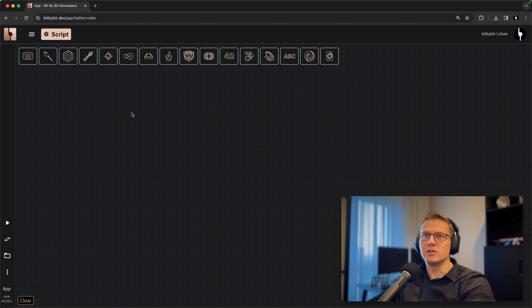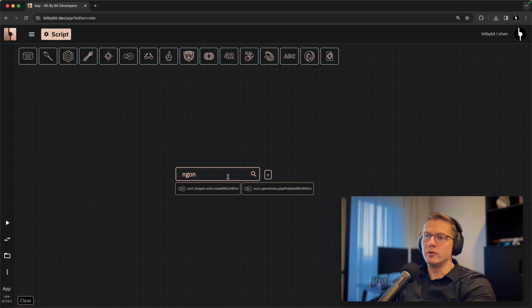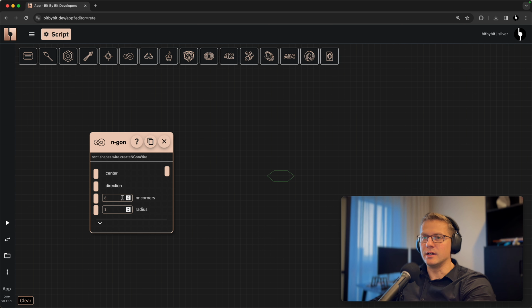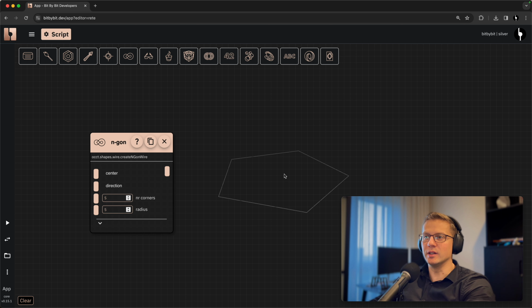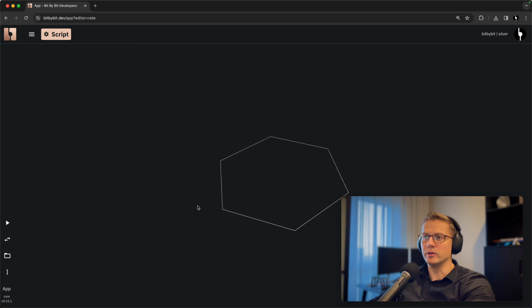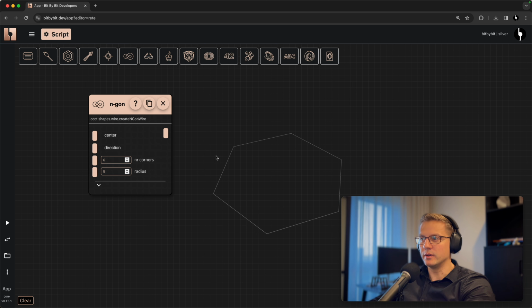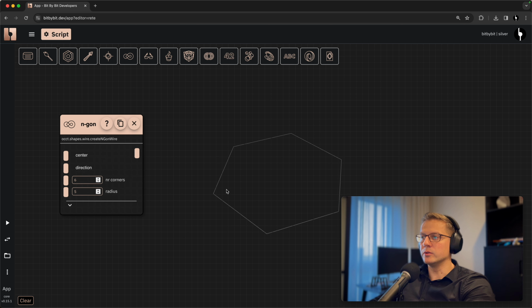So let's just jump in and create an n-gon wire. N-gon is something like a multi-corner wire, and you can choose how many corners you want to have here. As you see, now I'm creating an n-gon of 5 corners, 6 corners, etc. So you can enter a 3D environment, rotate, look how it feels. But the important thing here is that we will use that as a basis to construct our box.